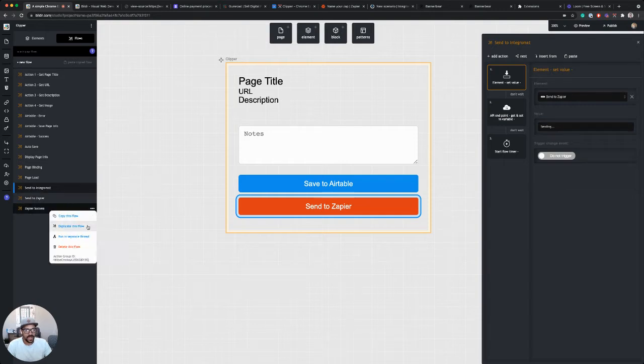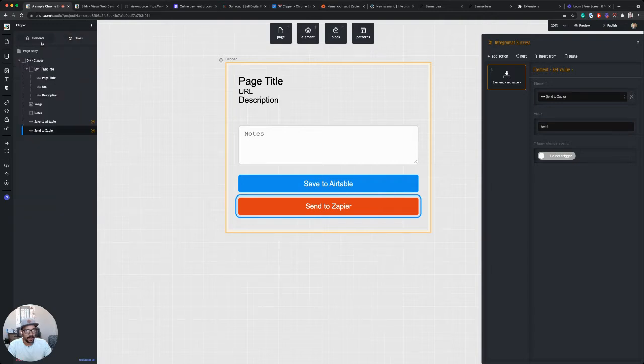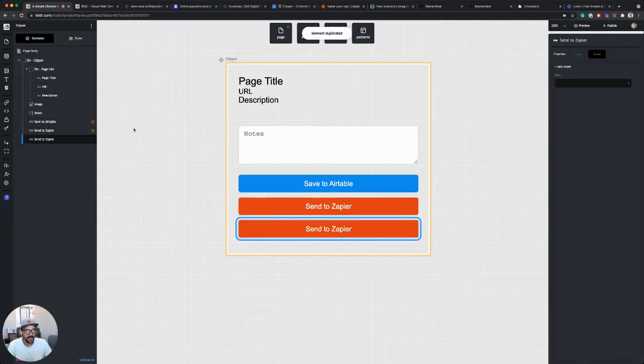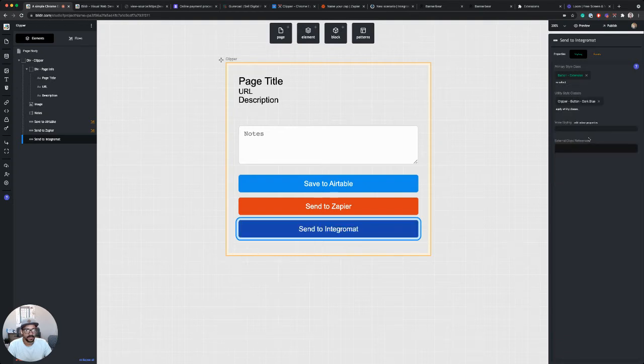I'm going to duplicate my Zapier success flow, and I'm going to rename this Integromat success. And I'm going to duplicate my Send to Zapier button, and this is now going to become, you guessed it, Send to Integromat. And I've got a different style that I want to put on this. There we go. And now on our event on this Send to Integromat button, we want to trigger our Send to Integromat flow.